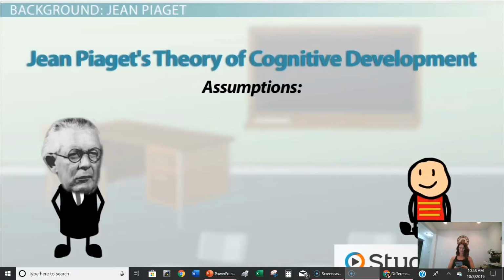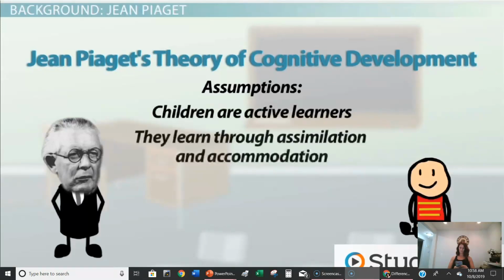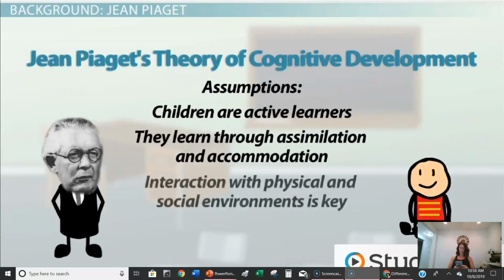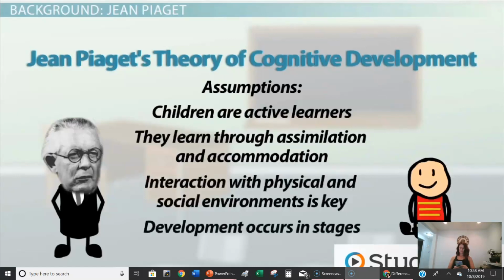Briefly, he proposed that children are active learners that construct knowledge from their environments. They learn through assimilation and accommodation, and complex cognitive development occurs through equilibration. And the interaction with physical and social environments is key for cognitive development, and development occurs in stages. These assumptions are covered in more detail in another lesson.